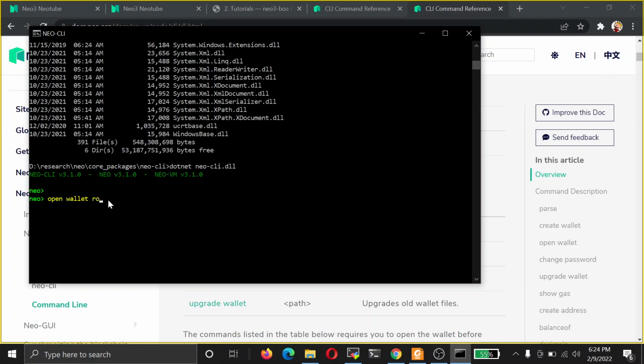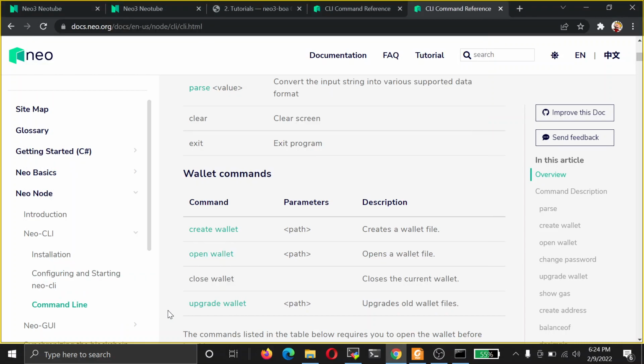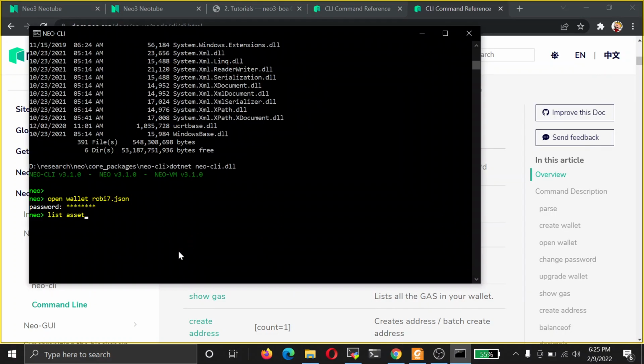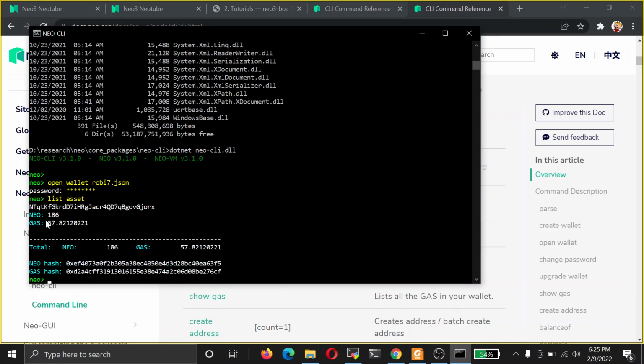I will open my wallet using this, and it will ask me for my password, which I'll put, and then it's done. We can see what assets we have in this address. This is the testnet. We have 186 NEO and 57.82 GAS tokens, and we have the NEO hash and the GAS hash, and also the address of my account. So now we have the NeoCli working, and we need to deploy our .nef and .json file.